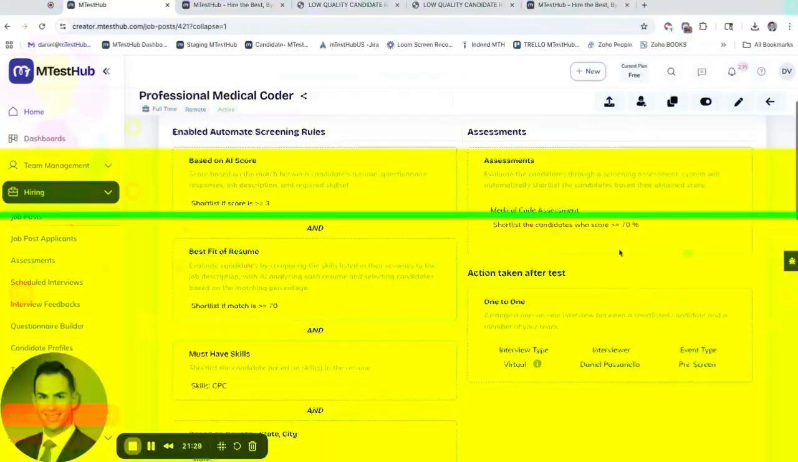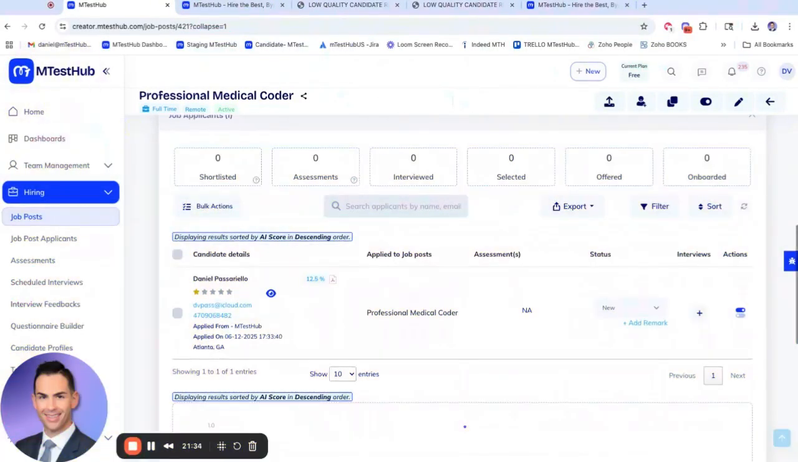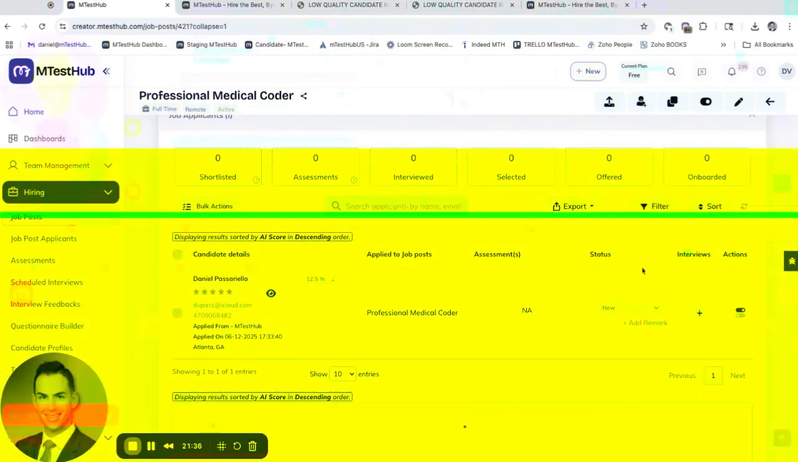It's totally up to you how you want to use the platform. It's as customizable or automated as you want it to be. Do as much manual or as much automation as possible.